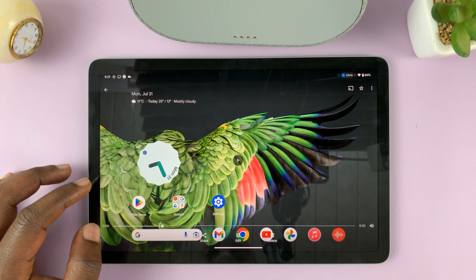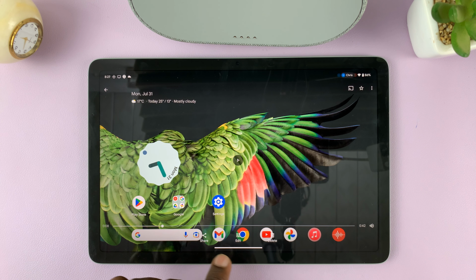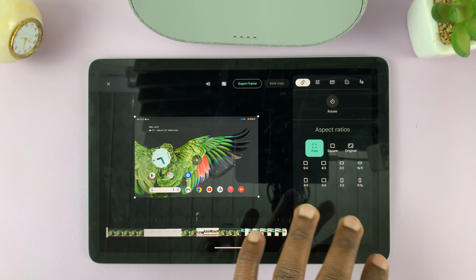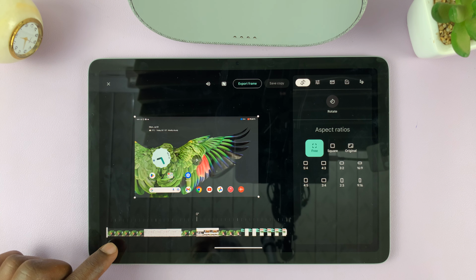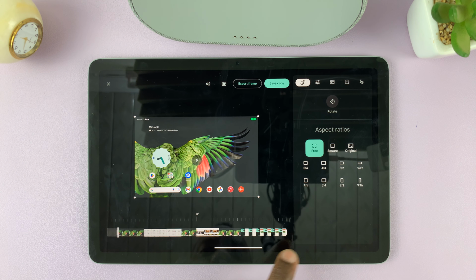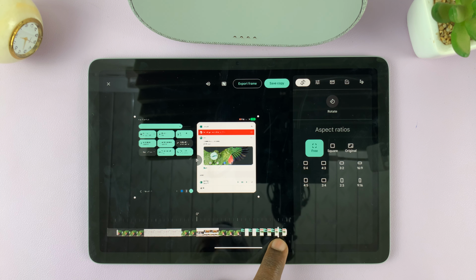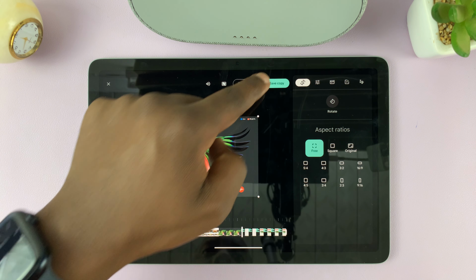So there is your screen recording. And if you look closely at the bottom here, you have the option to share, you have edit, and you have delete. So if you tap on edit, you can actually crop this video. You can change a few things like aspect ratio. You can actually go ahead and edit, remove some parts of the video, the parts you don't want. Like this part where we were stopping the recording, you can remove that. And then tap on save.